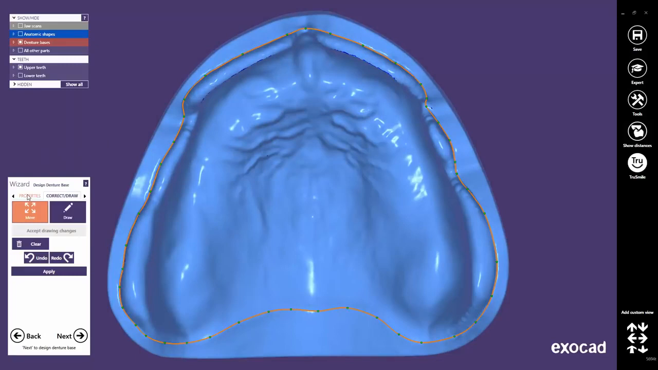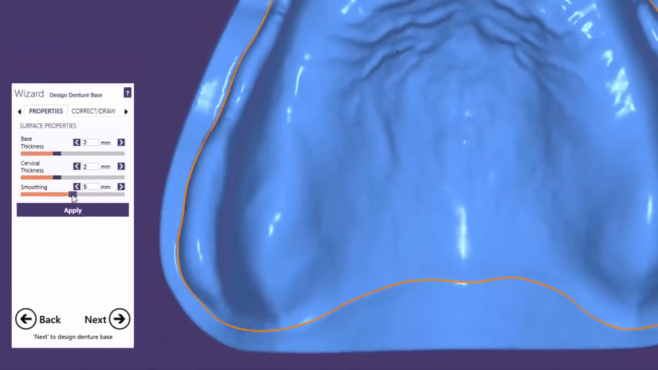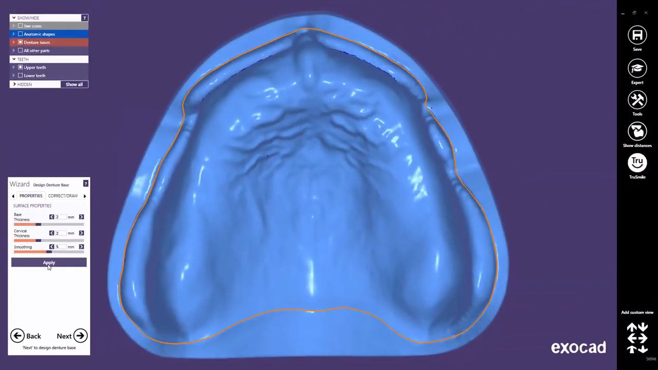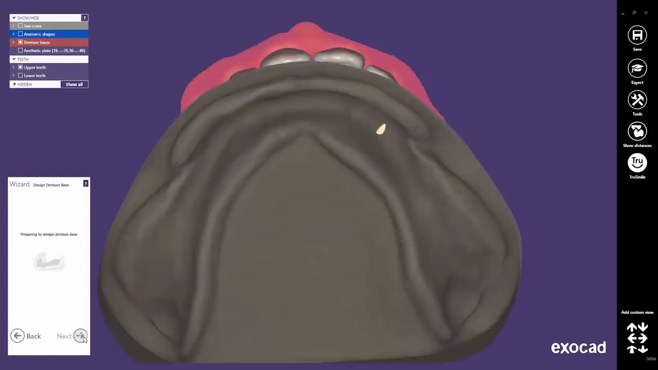When you are done, you may change to the properties of the denture base. In these tabs, you may set the parameters for the base thickness. Now click on the Next button to start creating the denture base. Once the base has been created, you may still change the settings and reapply. If it's fine, proceed to the lower jaw denture base.